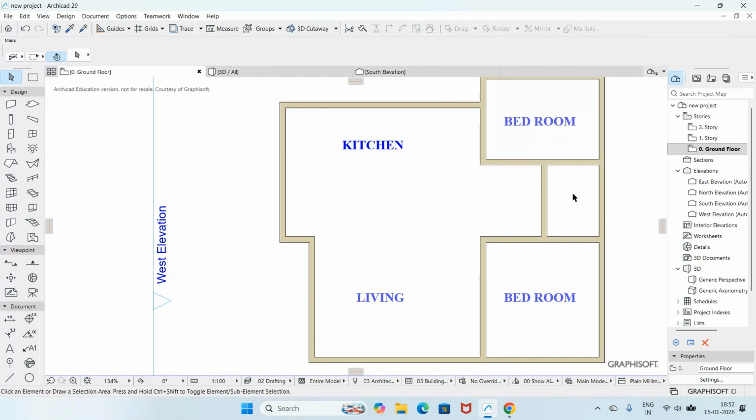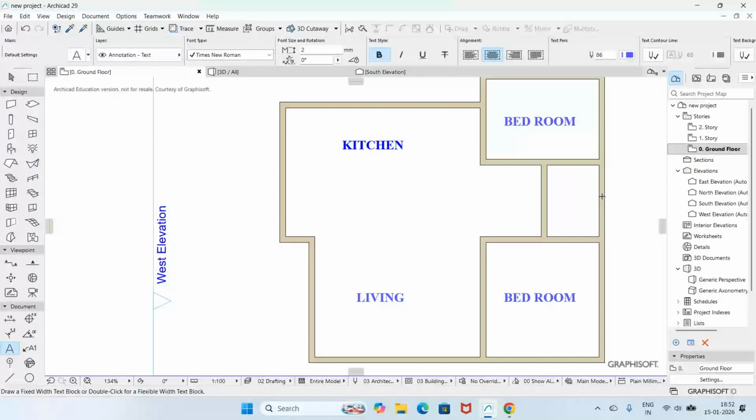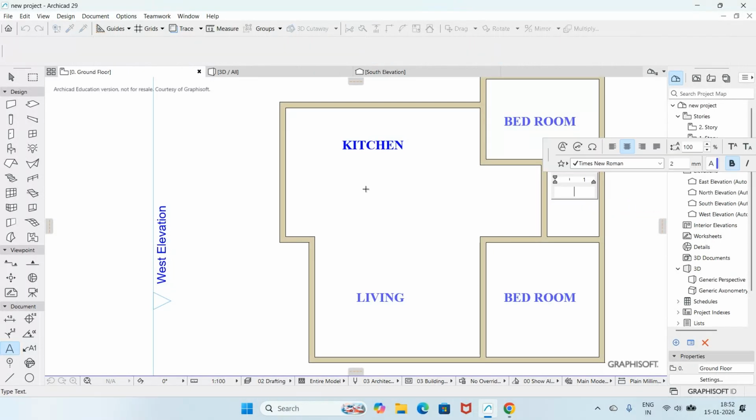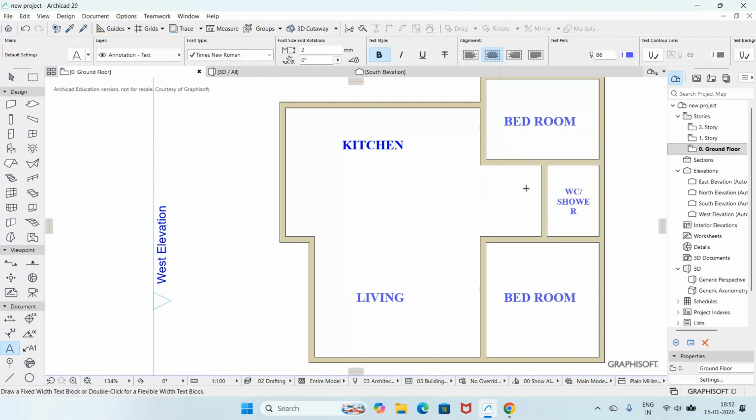So here I want to write it as WC bar shower. So I will go for one more text. Since I want to write the text, I will click on this and take this. And here I will write the text as WC shower. Okay. And say close. Once you do that, now I want to rotate this text.